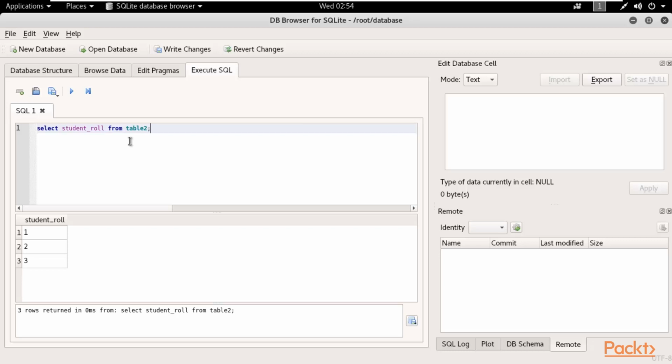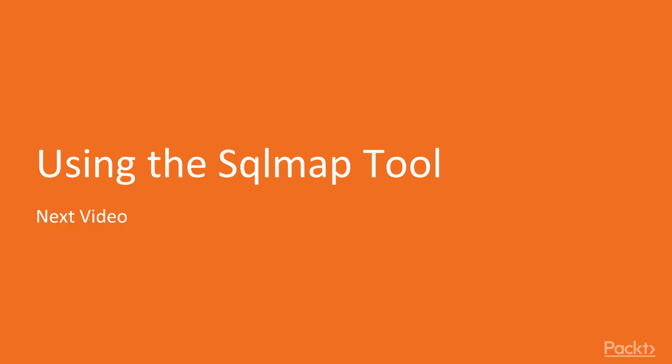And how to attack the database and how to gather information, that we are going to learn in the next video. So in the next video, we are going to learn about the SQL map tool, and using the SQL map tool, we are going to perform database penetration.